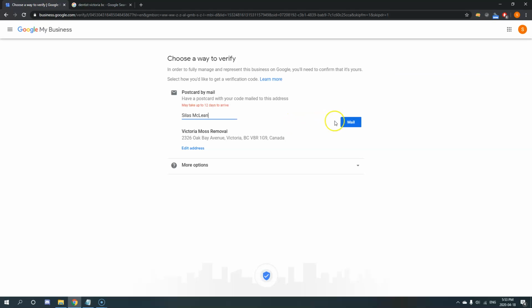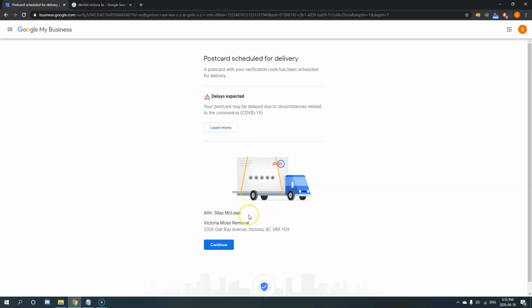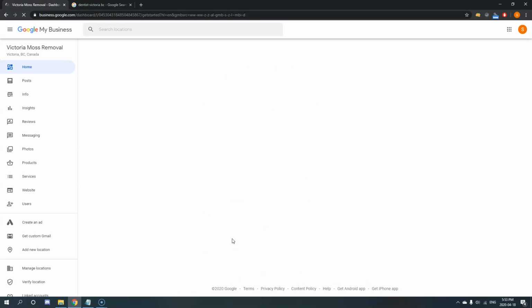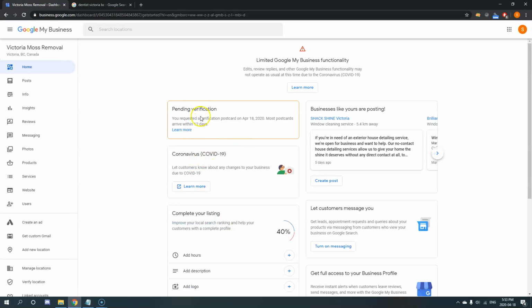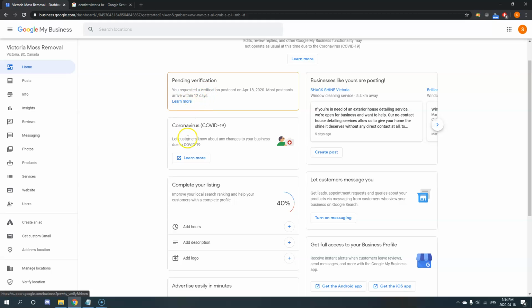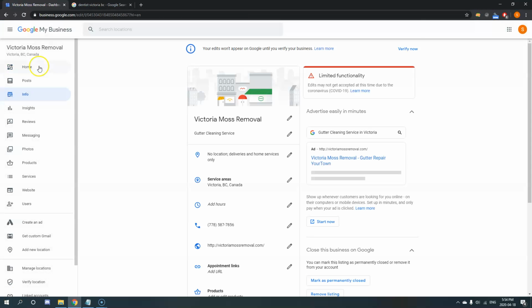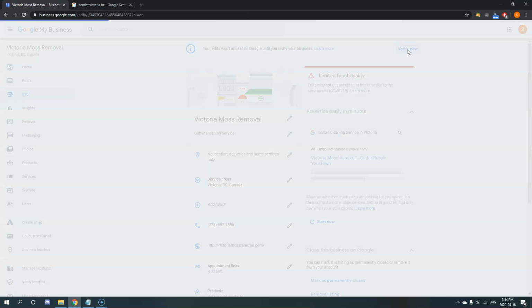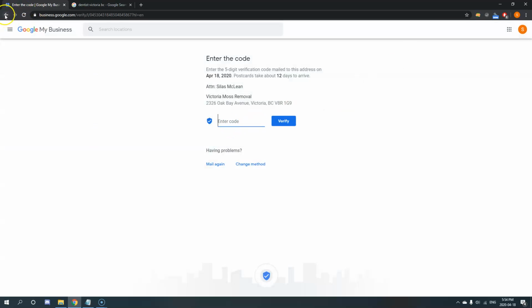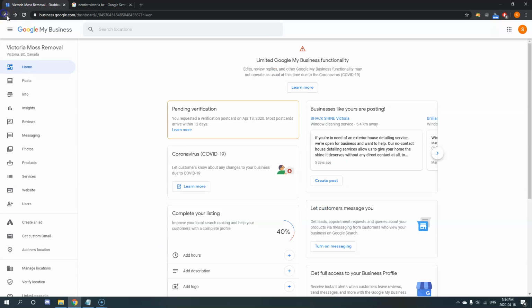Okay, so Silas McLean, and then you just click mail, and it's going to take 10 to 13 days. The postcard's on its way, and once you get that postcard, you just log back into this Google My Business page and verify. It's very easy. Actually, I think I can show you. Pending verification. Where do I put the code in? Actually, it's on the info page, not home. So verify now. This is what you'd click, and you just enter the code and you're verified. It's that simple.